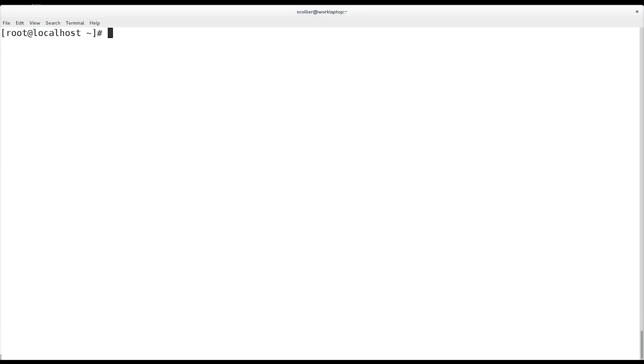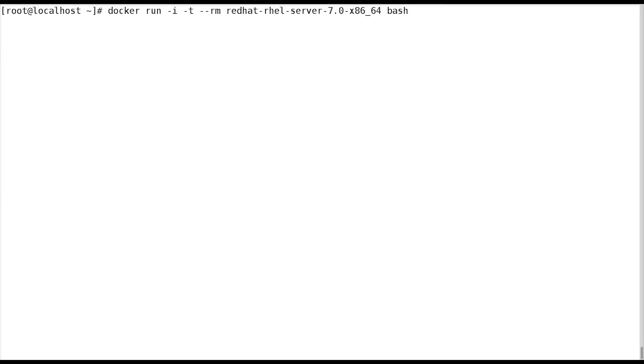Here are some examples of the Docker run command lines that enable different features. The first thing that we're going to take a look at is just running a quick command that cats out the contents of /etc/hosts on the container. What we're doing with this command is a docker run -i -t --rm, and that gives us an interactive terminal with the pseudo tty and then removes the container afterwards. We're running that against the Red Hat rhel-server base image, and we're executing bash.